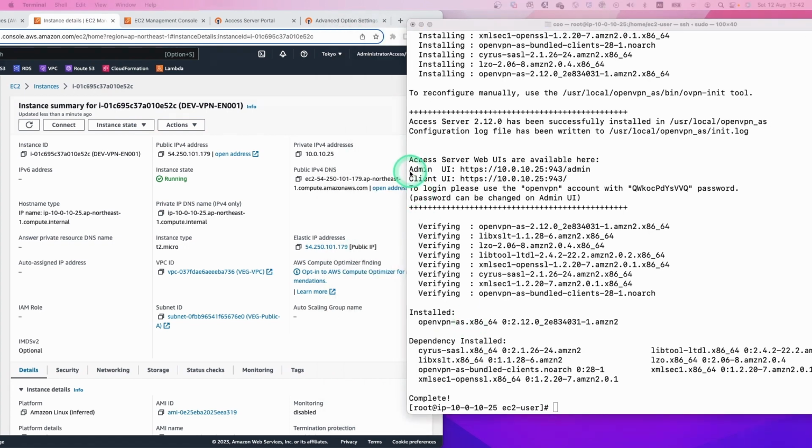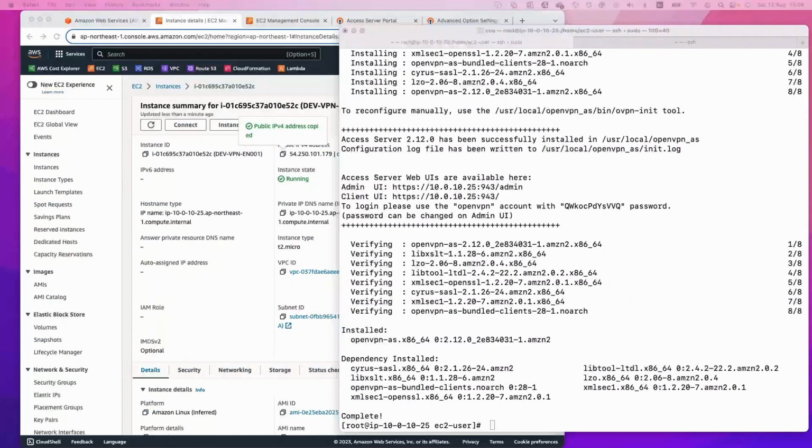Okay, so you can see the two URL. One is for admin, the other one is for client. So this IP address is a private IP address here. So we cannot access from the internet. So we need to replace this IP address to the public IP address. But actually we register this public IP address to the Route 53. So we can actually put the URL instead of IP address. Okay, so let's start from the IP address.